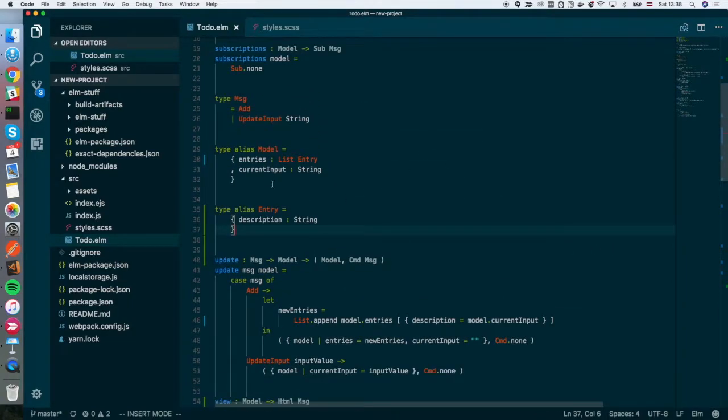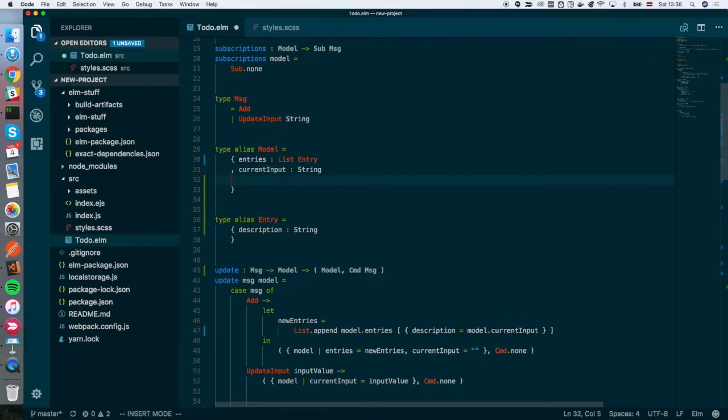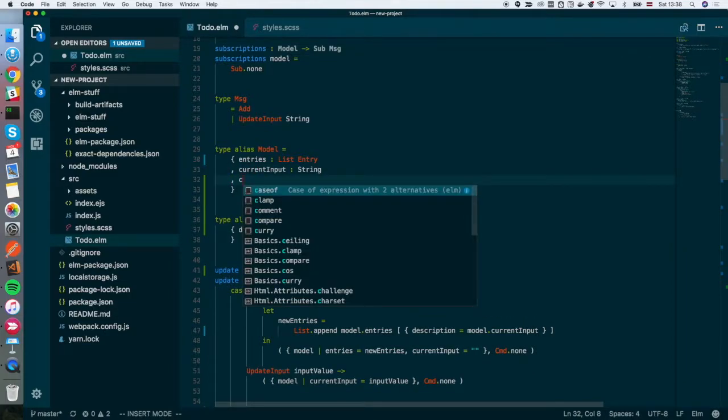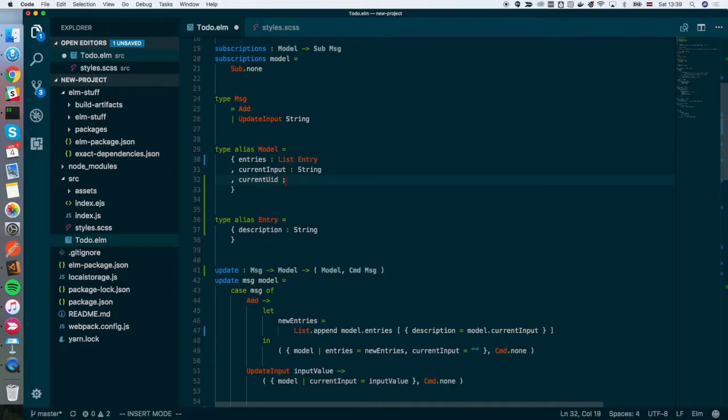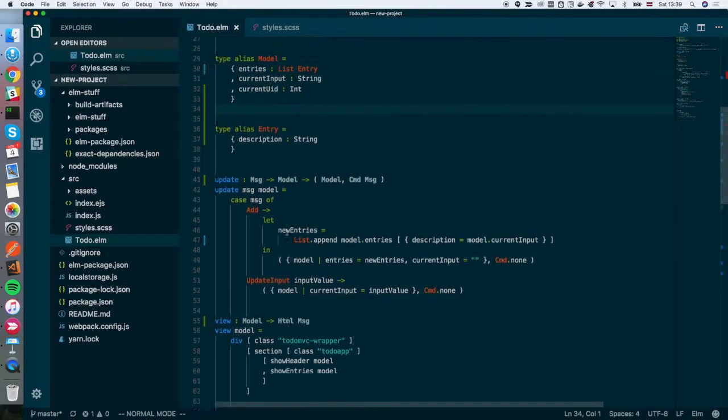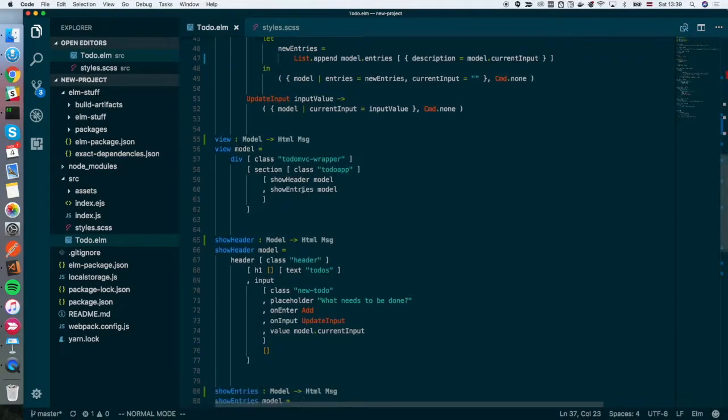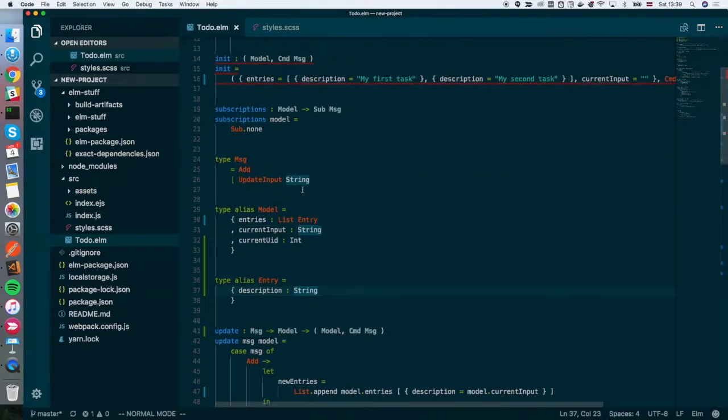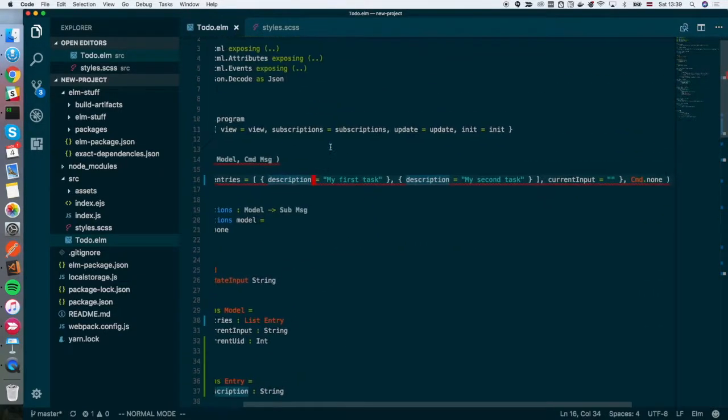So now, as we spoke before, we need to keep track of an ID somehow. So let's say the current ID. We need to keep track of current ID on the model. So each time we add an entry, we can increment that on the entry. UID will be an integer. So it should start to complain right about now. Yes, it does.